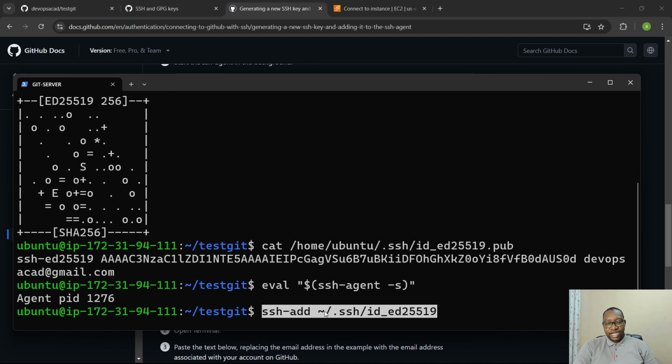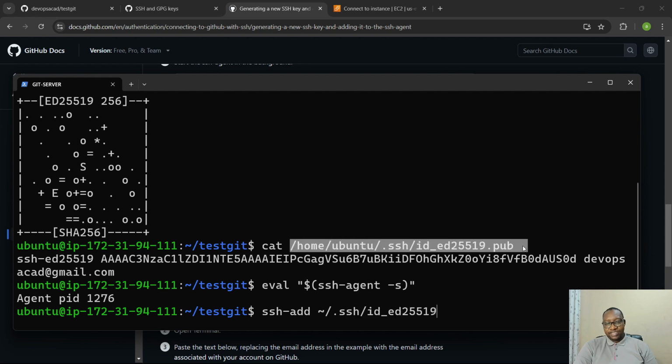Now this line here is the same thing as this, because your home/Ubuntu is the same thing as this tilde sign. Remember, in the Linux class, we said the home directory is identified by the tilde sign. So this here is the same thing as referencing this path. Now you can see that we are adding our private key to the SSH agent, not the public key. So the private key is what we are adding and not the public key. So take note of that.